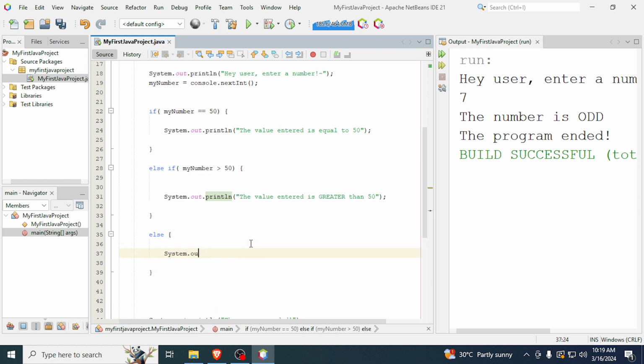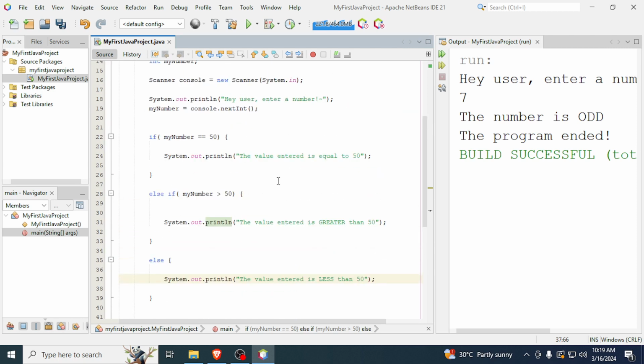System.out.println, and then the value entered is less than 50. Alright, so let's explain our code here. In this statement coming from line number 19, this is where we're going to ask for the user input after the prompt that is written in line number 18. So this program will not proceed until this statement accepts a number.